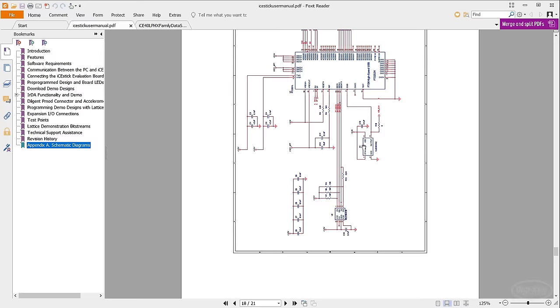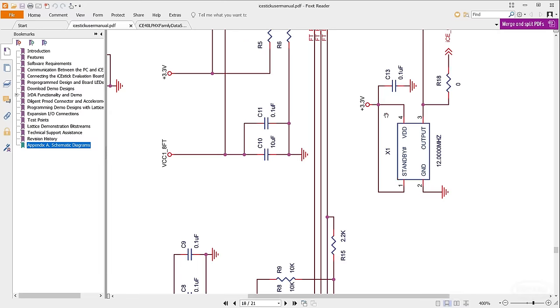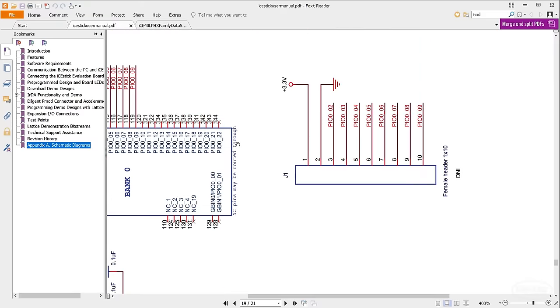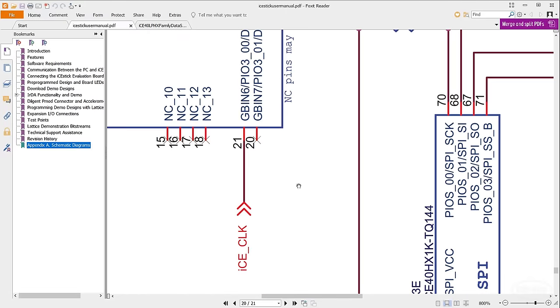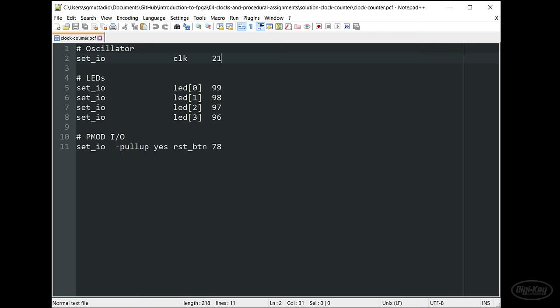If you look at the iStick datasheet, you can see that the board has a 12 MHz oscillator. This oscillator is connected to physical pin 21 on the FPGA. That should work as a much better clock signal. You can give the clock signal a name in the PCF file, just like we've done for all the other I/O pins on the FPGA. This will give us a line that toggles at a rate of 12 MHz.